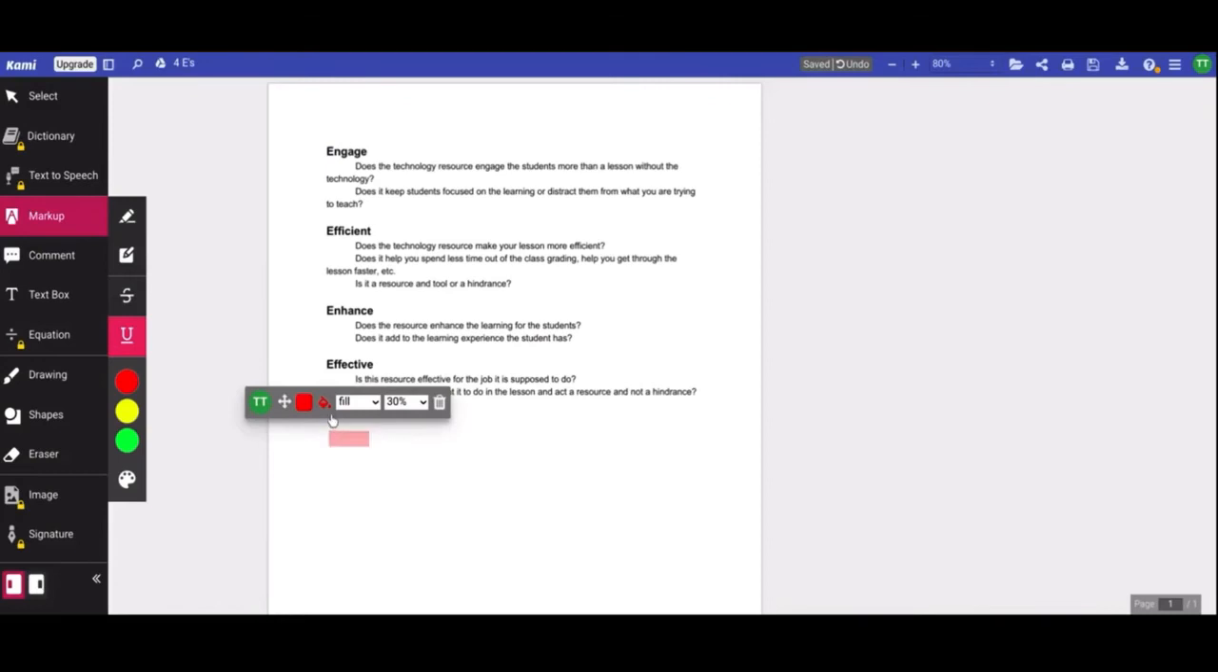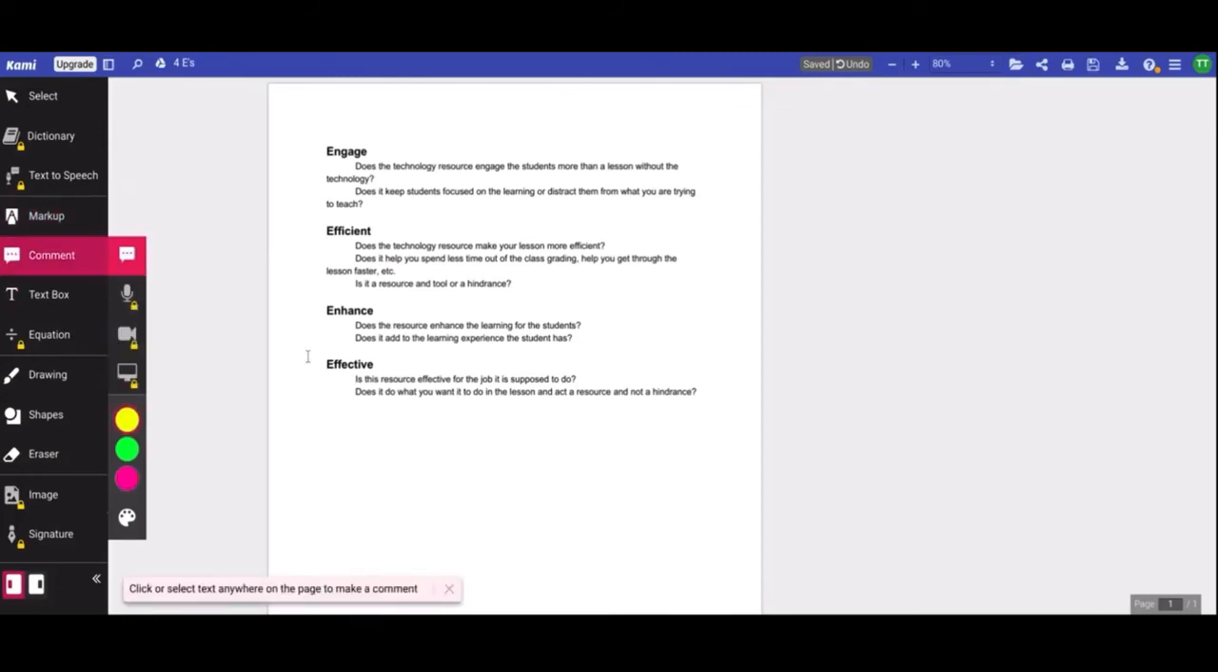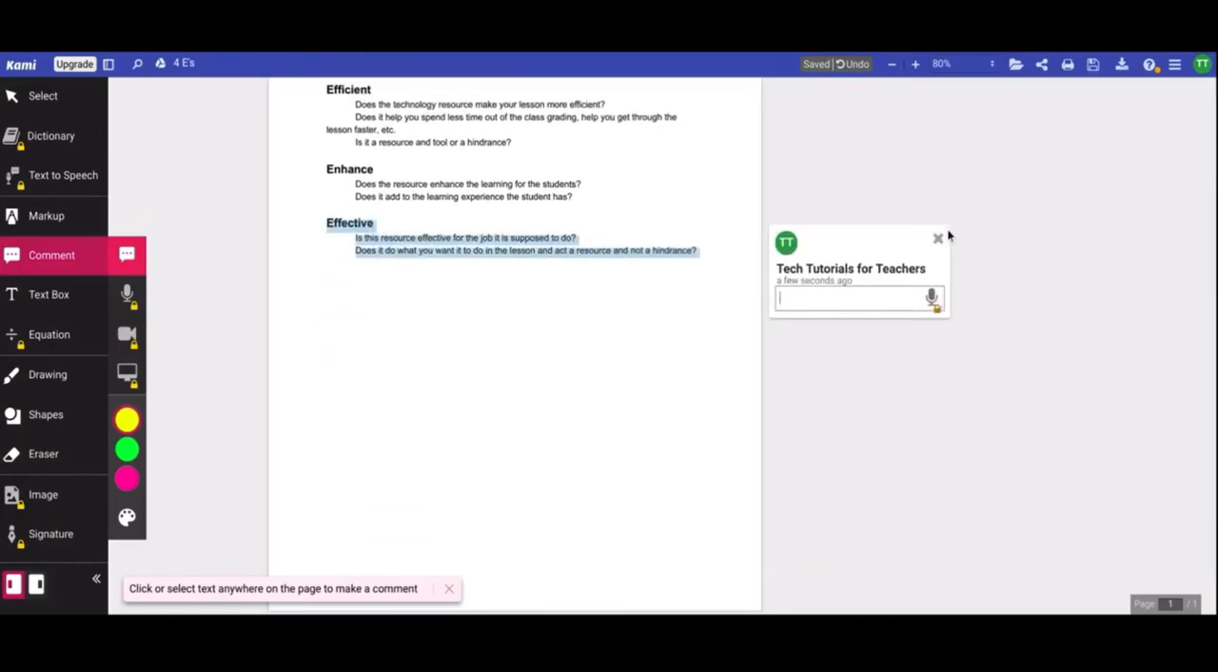For the box, you have a few more settings. You can do a fill and an outline color. Then you can move it around like this. The fill is, this is just the size of the box, and then the percentage of it. And then again, delete. The next one we have is a comment. So if you don't want to go through the highlight section, you can just do this and then leave a comment over to the side.